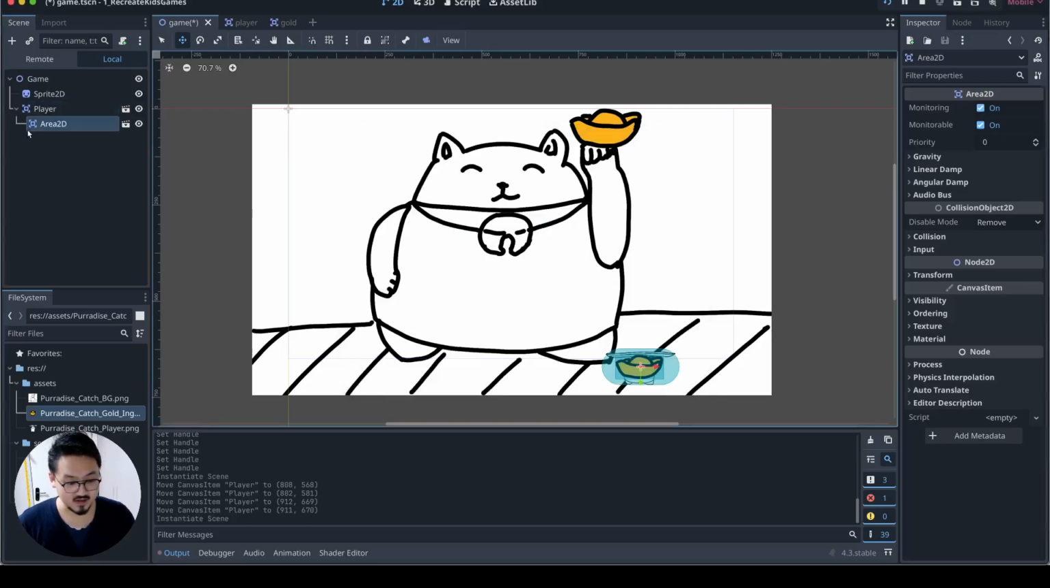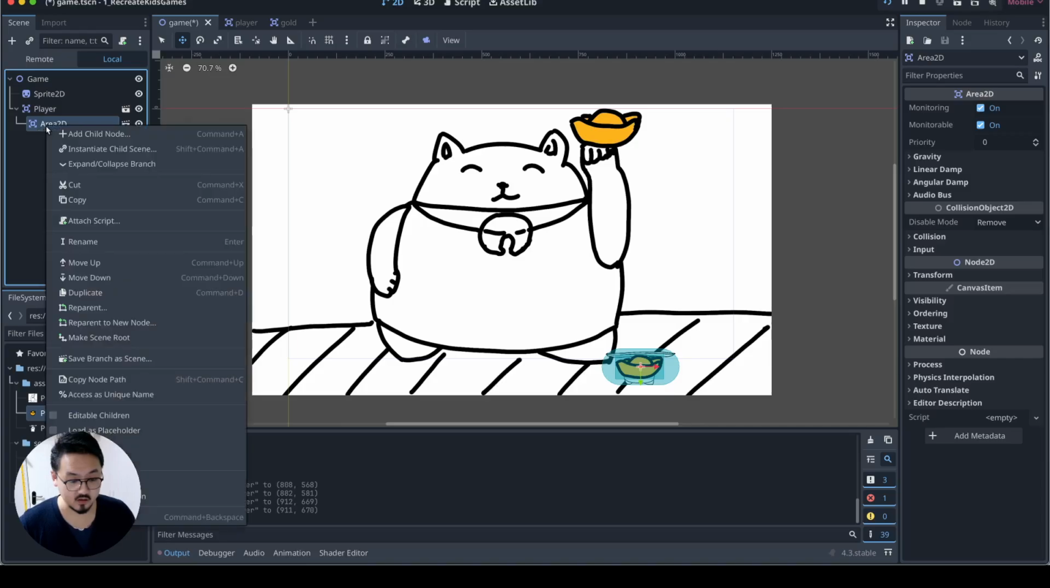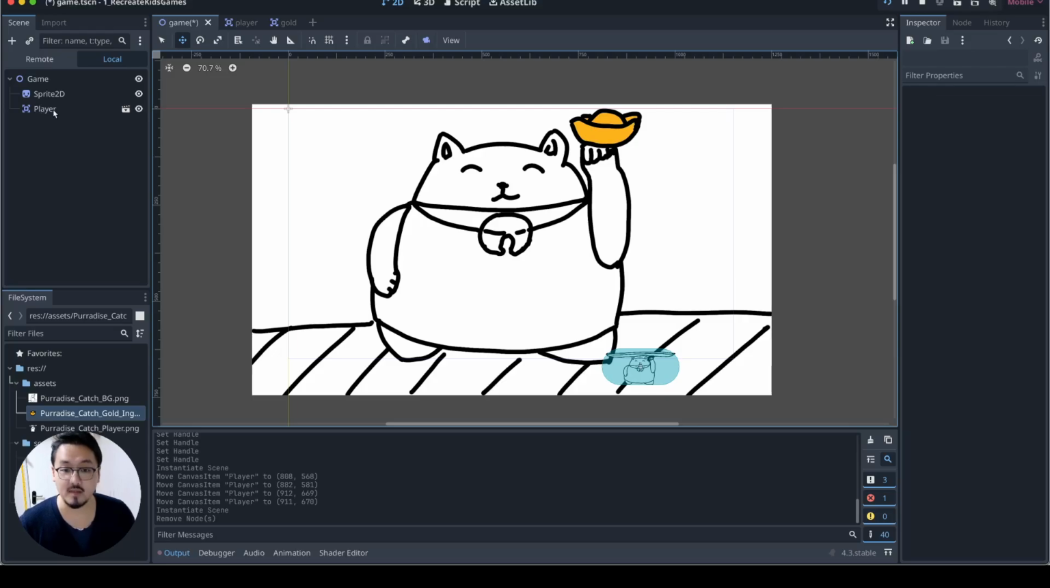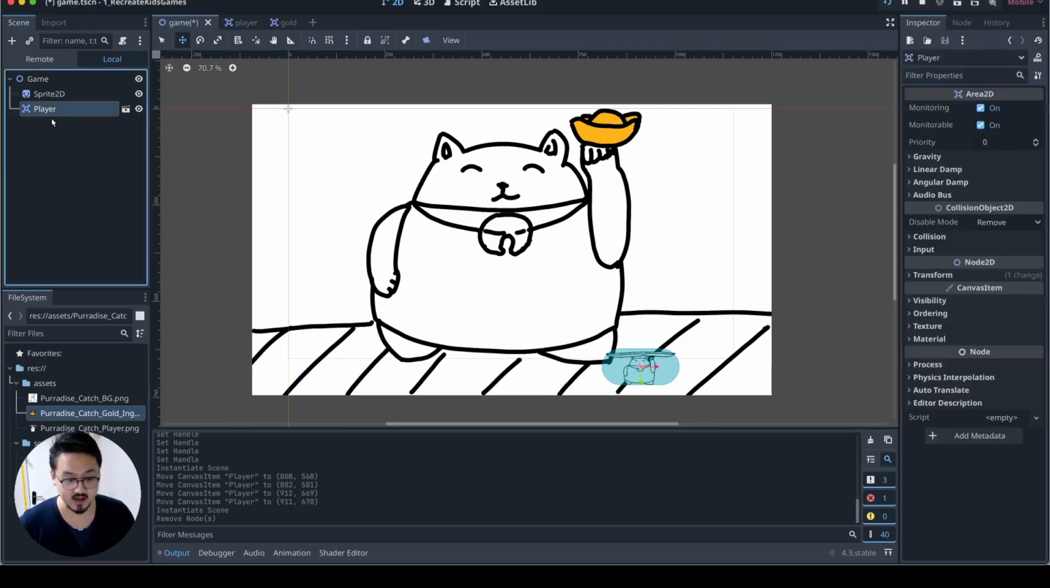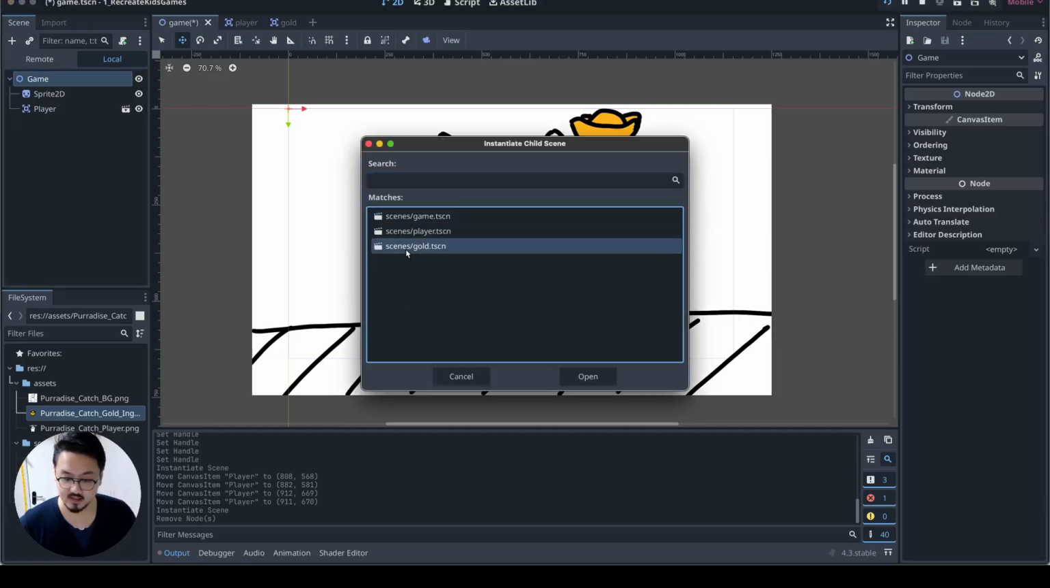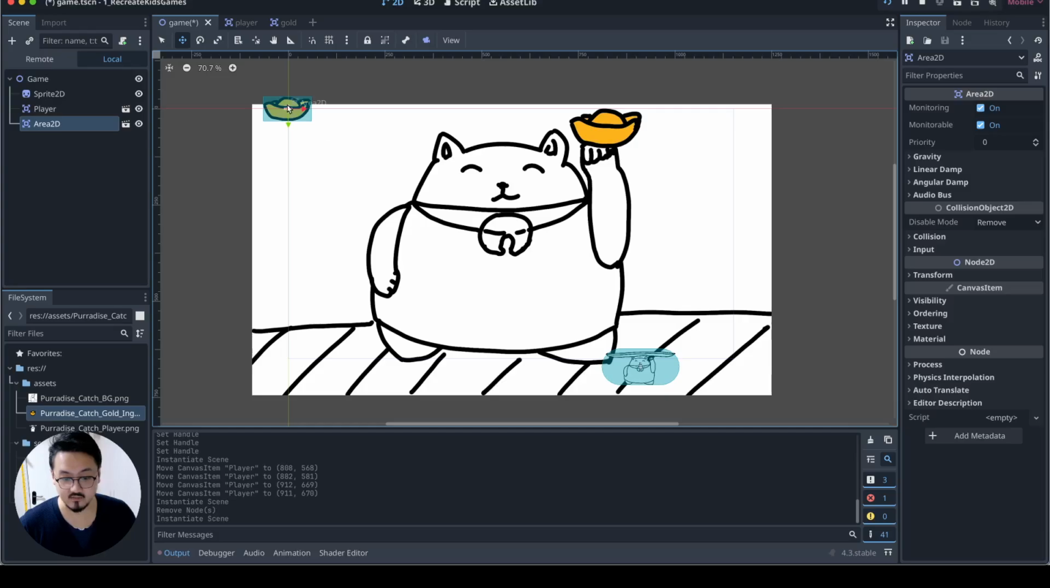Click here, the goat. Oh, here comes the problem. Of course you can do that, but you don't want to do that, because this is like the children of the player. You don't want to do that. So how to do that? Let me just delete this. We made a mistake because I chose this player and then instantiated. I shouldn't do that. I should click this game and then instantiate the goat. So it should go here, and I can move it like here.